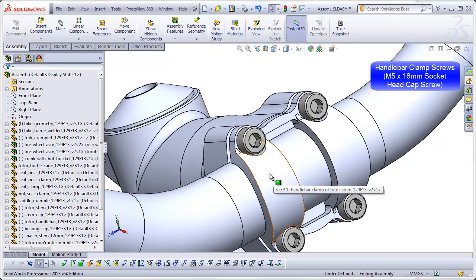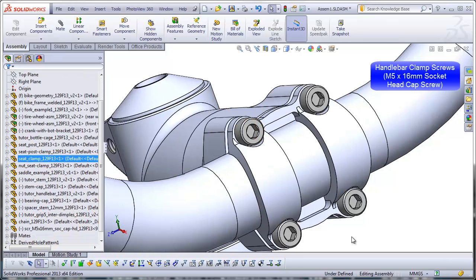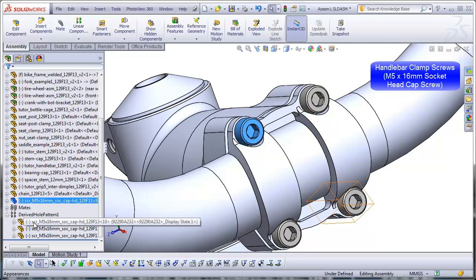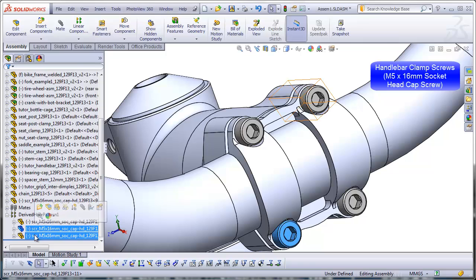The key thing to remember is which of the holes was created first when you did the hole wizard, and that's where the first screw wants to go. We created this hole first, that's why we put the first screw there. Now if I look at my feature tree, I see this first screw that was inserted. If I scroll down a little bit, I see this derived hole pattern. If I click this open, I see the 3 screws that were automatically created with this feature-driven pattern.